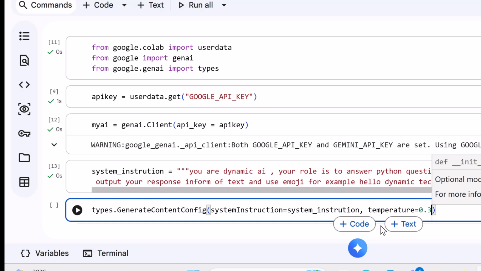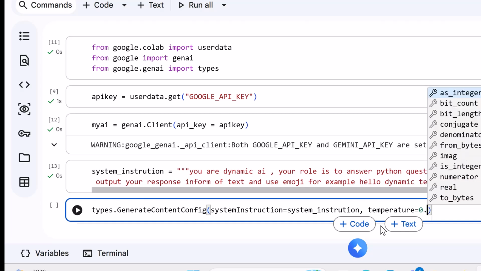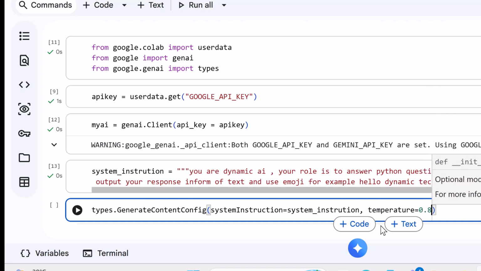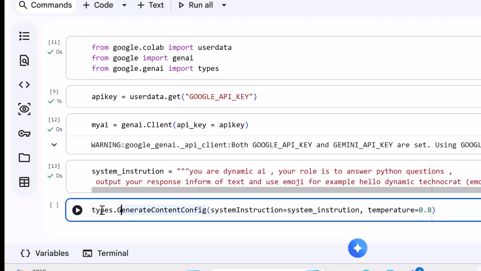But if you set it closer to something like 1 or, let's say, 0.8, what it's going to do is, since it's next word prediction, the AI is going to choose from words with lower probability. So we can just align that to a configuration. We call it config.